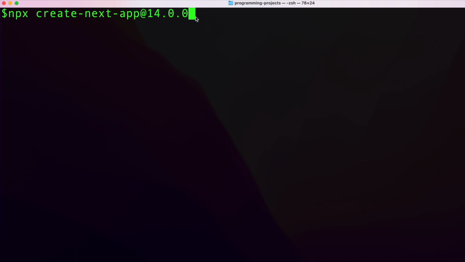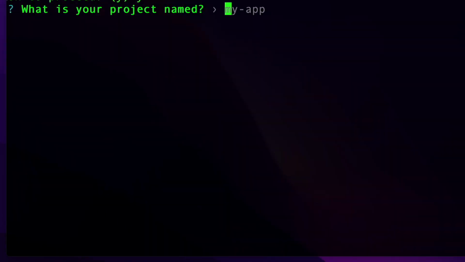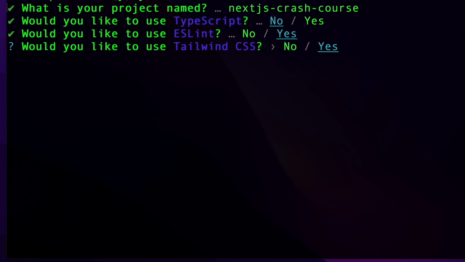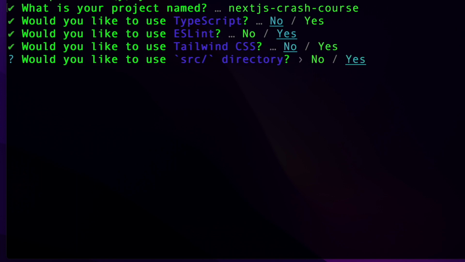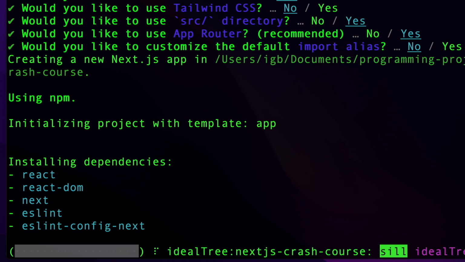But using my version will have the benefit that if there is any difference in the newer versions compared to the one that I'm using right now, then you might get some conflict. First we name the project, that would be Next.js Crash Course. We're going to select no for TypeScript, yes for ESLint, and also no for Tailwind since we want to focus only on Next.js in this tutorial, and yes for both src and app router. If you're interested in Tailwind or any other technologies, you can check out my other videos.